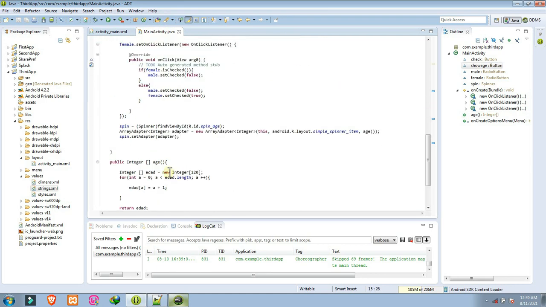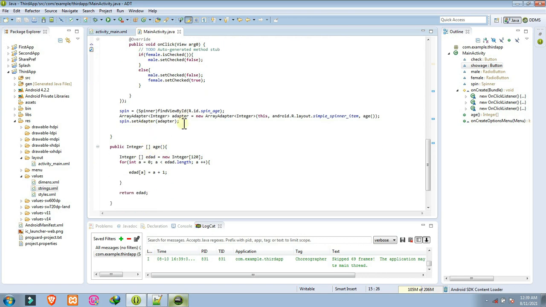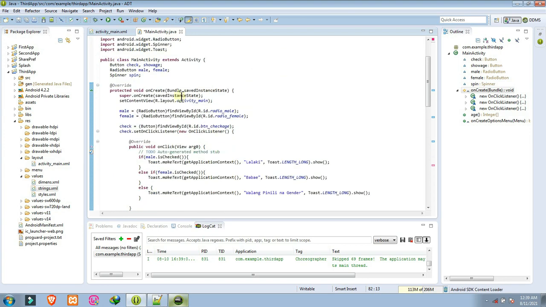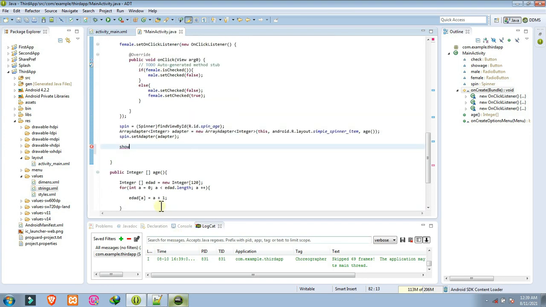So, dito tayo mag-code after nung ating array adapter. Yan. Sa loob pa rin ng ating onCreate bundle. Okay? So, lagay natin dito show age. Show age yung ginamit ko, di ba? As you can see, show age yan. Show age is equals to button. Ang tinatawag natin dito is button. Button, then findViewById.